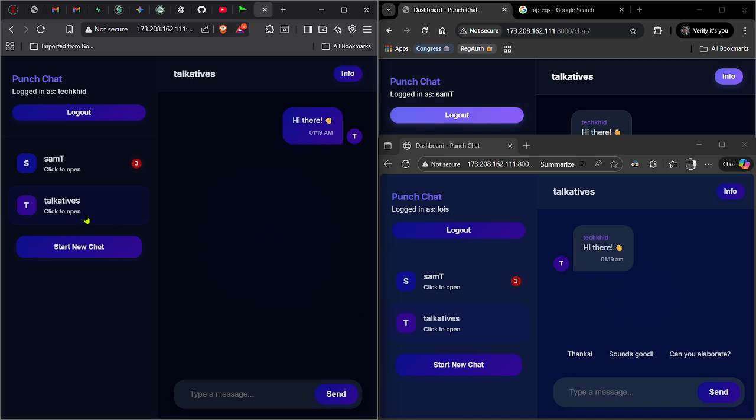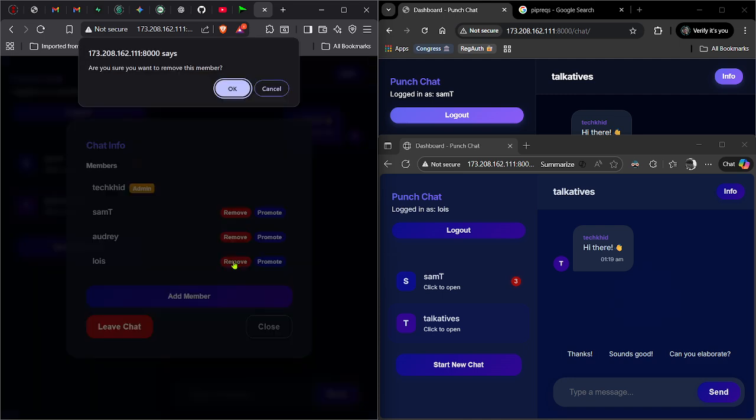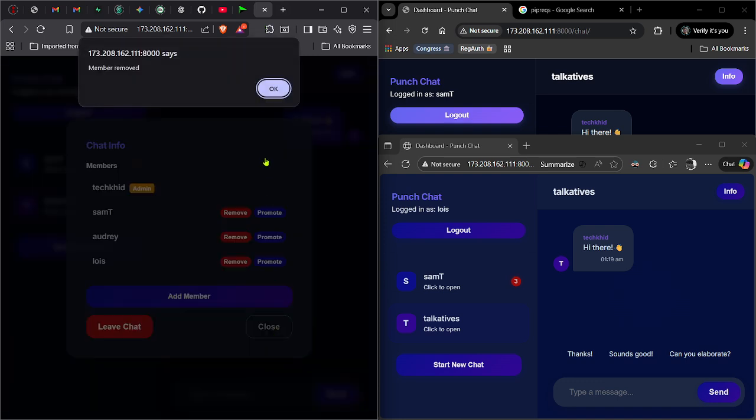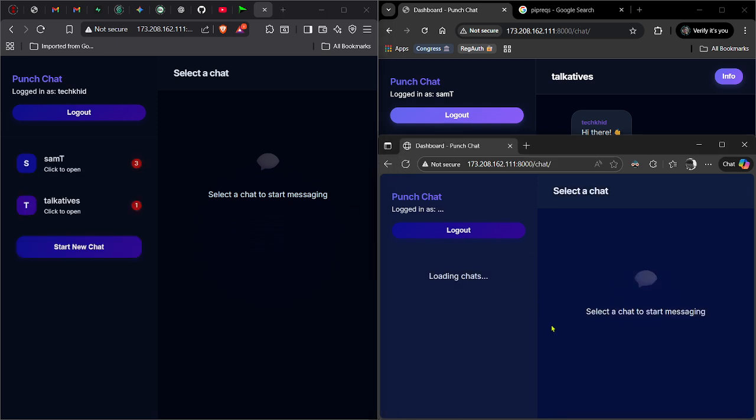That's good. Now, as an admin, when you go to the info, you see all the members, you see the admin clearly stated there, and you have the option to remove members. Let's say we take out Lois, we confirm, and that's the confirmation there. Lois is no longer a member of this chat. When you refresh, the chat room basically disappears from her view.